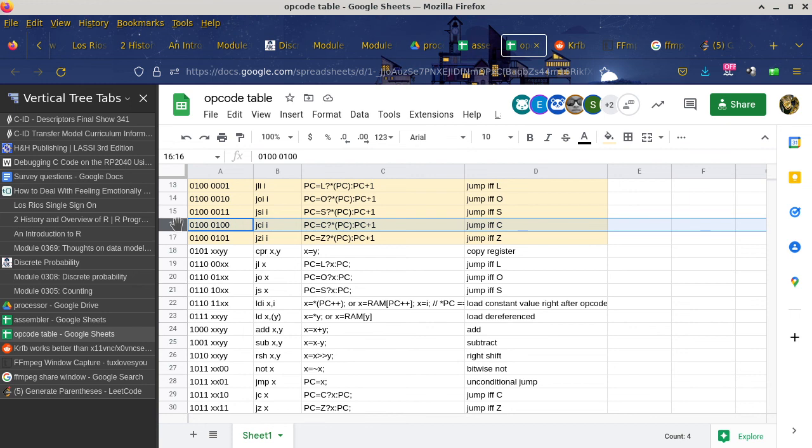But when you look at column C, it looks even more mysterious, because column C describes the actual mechanism that gets the job done. What is it saying? It's using a ternary operator, because we have a question mark and a colon. It's using a ternary expression. It says if C is true, then PC, the program counter, is going to be updated by whatever the program counter itself is pointing to.